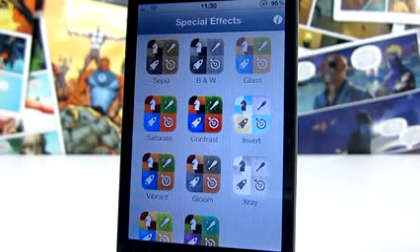So anyway, folks, that was Aicon. It's available in Cydia for just $1.99. I think it's a really interesting tweak and definitely worth the money.